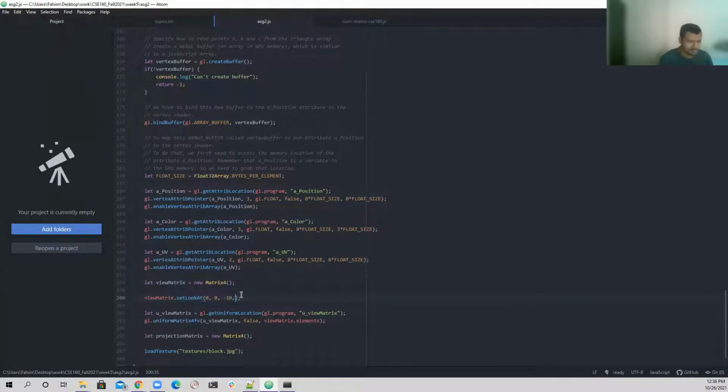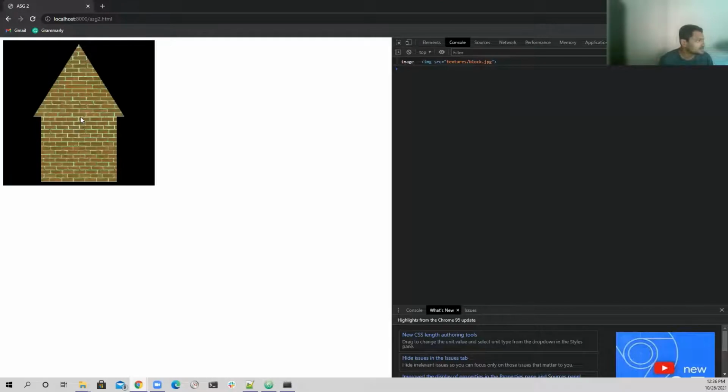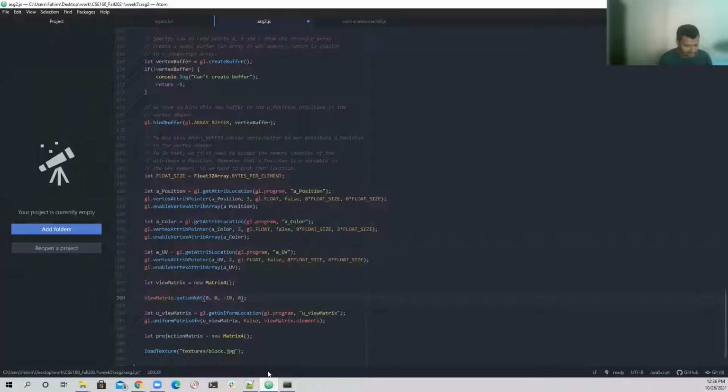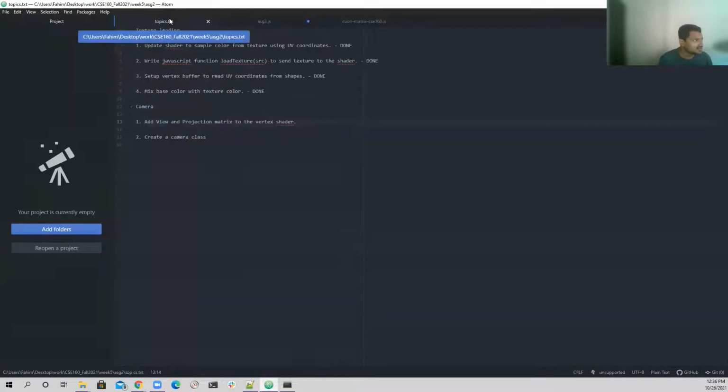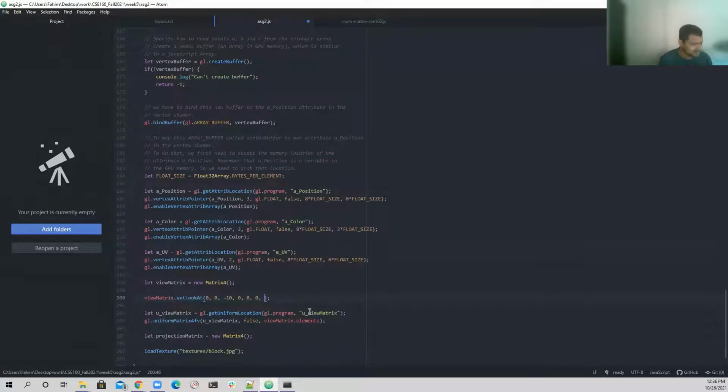And then for the center, I'm going to look at exactly where the shapes are. So I'm going to look at exactly the center. So I'm going to make the center 0, 0. And then the last 3 is the up vector. I know that the standard camera up vector is along the y-axis. So I'm going to make y the up vector.